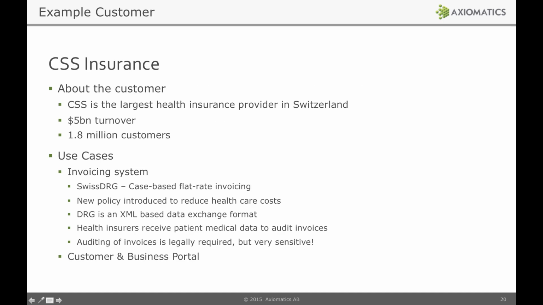And to wrap it up and leave some time for a Q&A, I just want to mention an example that we had a few years back with an insurance company in Switzerland. They happen to be the largest health insurance provider in Switzerland with just under 2 million customers, for a population, I believe, in Switzerland of about 10 million.